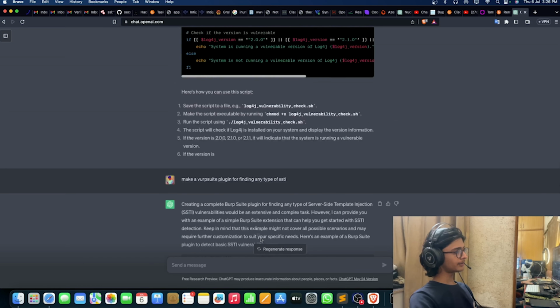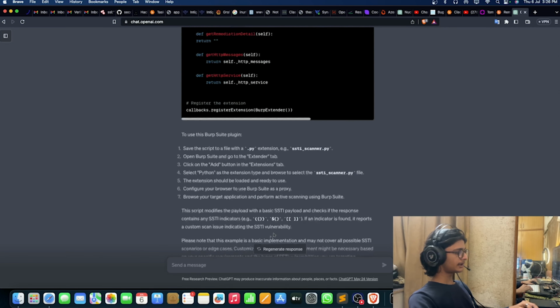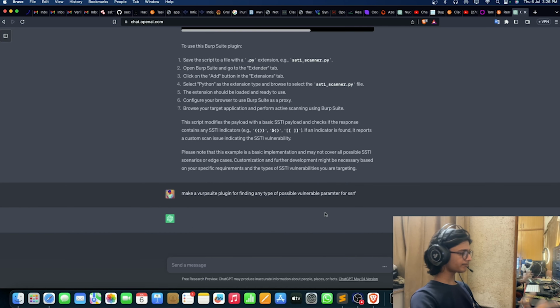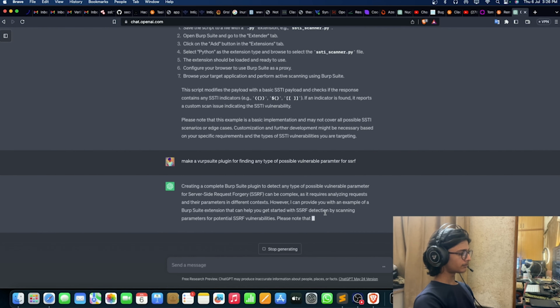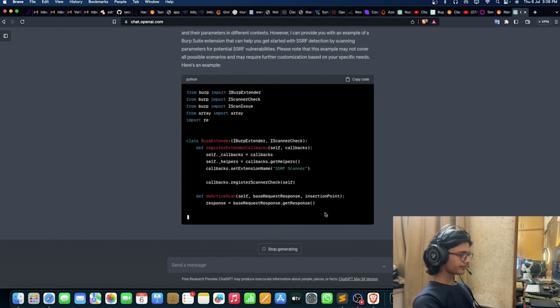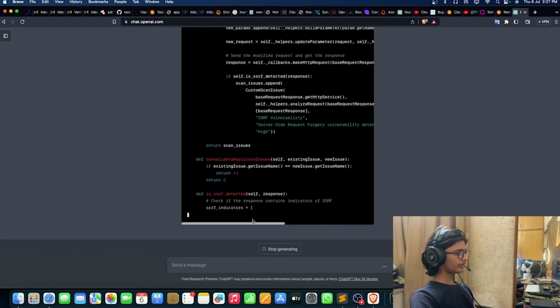If you want to do something more specific, like let's say, for finding any type of possible vulnerable parameter for XSS, usually known as that, but I won't suggest that. Let's say one more thing. Let's say SSRF, a possible vulnerable parameter for it. So here it is writing a whole code for it. You can just see that.